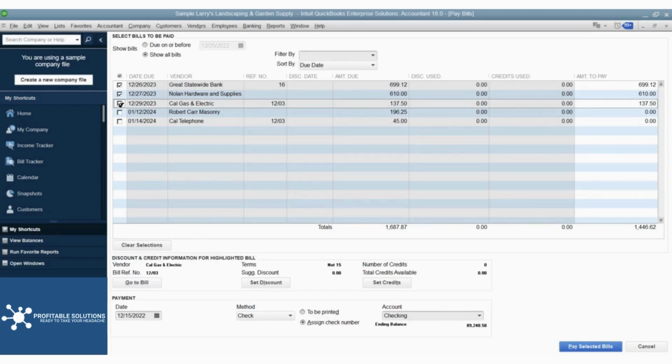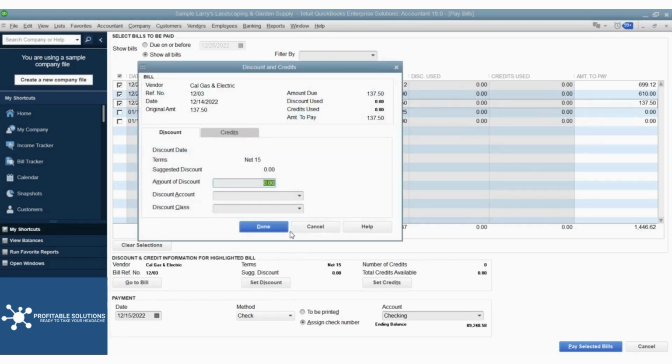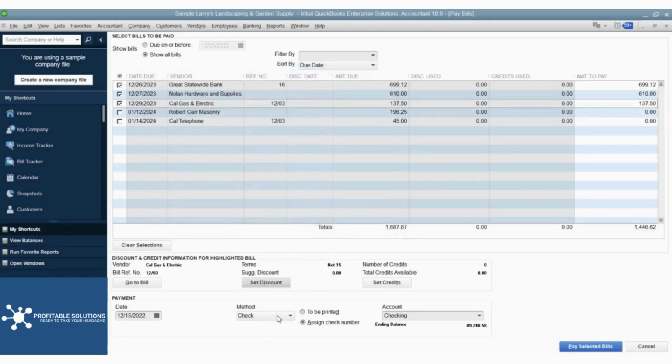If you only pay a portion of the bill, just enter the amount you want to pay instead. You can also apply any early pay discounts or use any credits you may have with the vendor. If you pay the bill with a credit card, you can select the credit card method. For all other types of payment, including automatic bank withdrawals or online payments with your debit card, select Check.